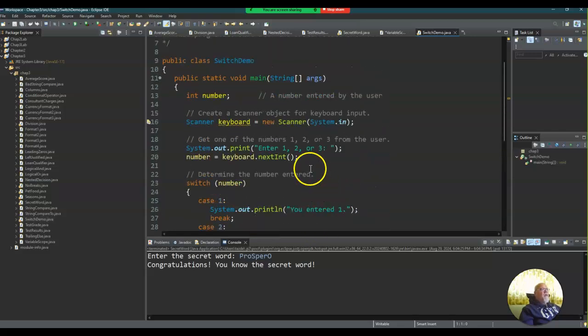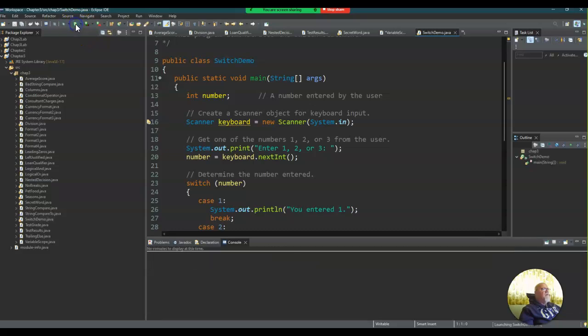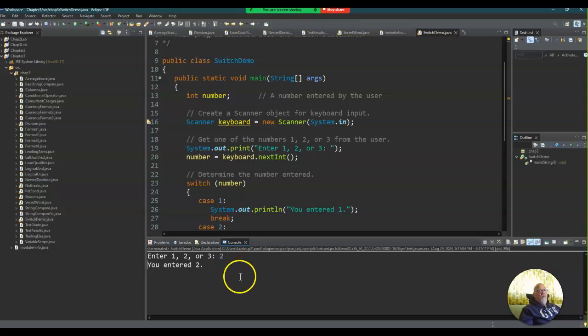So let's try it. So we run it, and it says enter 1, 2, or 3. I enter a 2. And it says you entered a 2. I run it again. I type in a 4. Hit the enter key. It says that's not 1, 2, or 3. Again, I can run it again and type in a 1 and a 3, and basically it's going to work just fine. So any questions on the switch case?